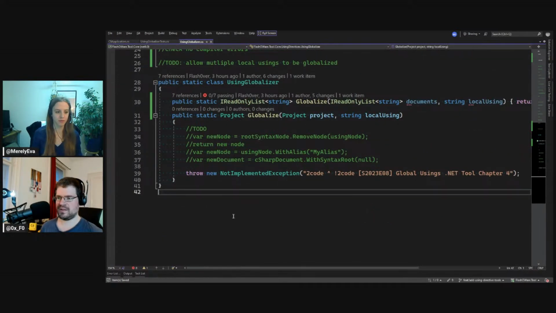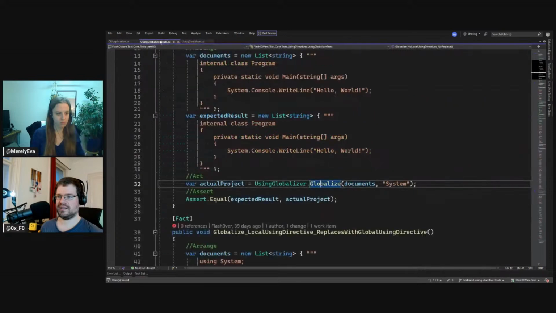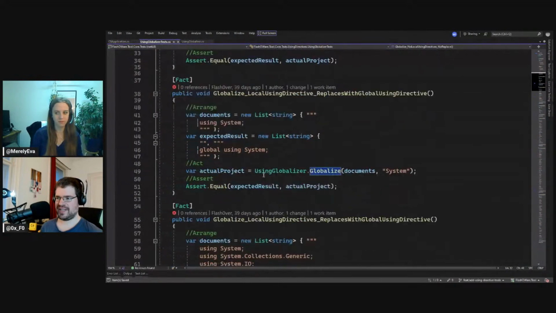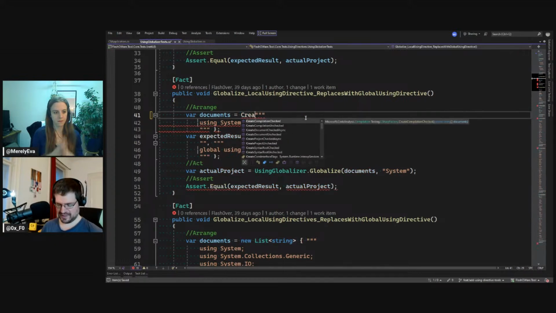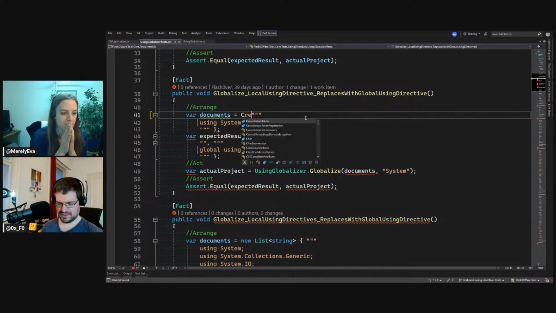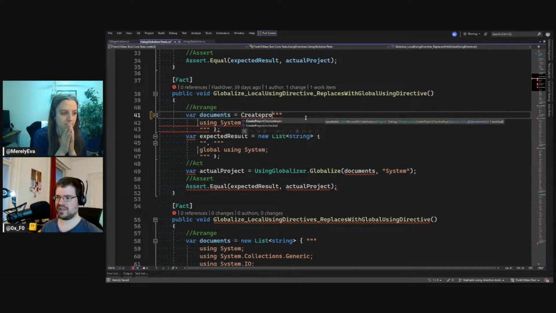Great. Okay, amazing. So now let's have our first test here. So we pass in something and then return a new document with the global using. So let's update this test. So rather than creating this string here, we now want to create a project. I think we should just be able to, because what we have in scope is our create project facility that we used in the other test as well.